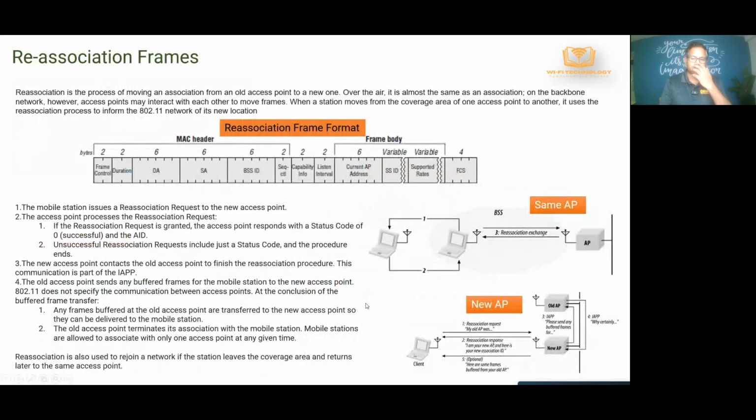Similarly, there is this concept of reassociation, where if you are associated with a particular access point and you lost association and you want to reassociate, you can use reassociation frames. The reassociation can happen with the same AP, or it can happen with a new AP. How it works with a new AP, we'll explain in more advanced features like roaming protocols and things like that. We'll explain that at that point.